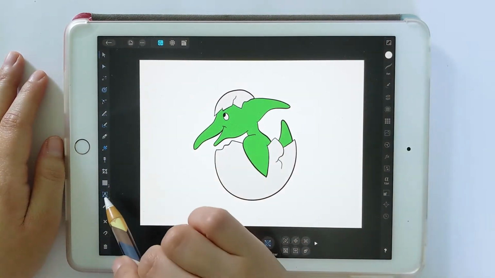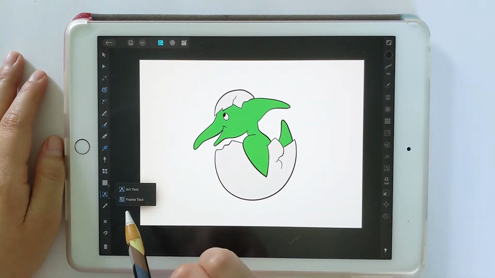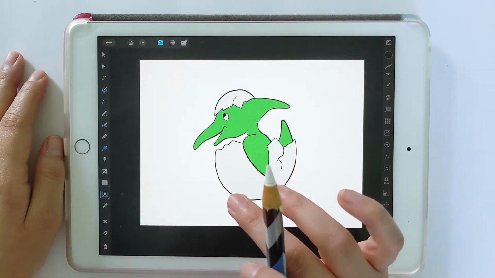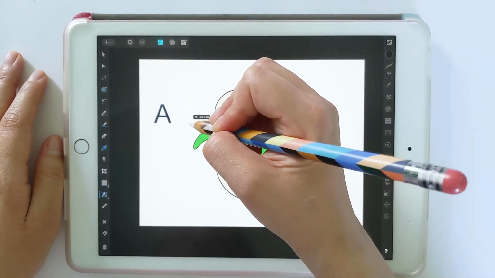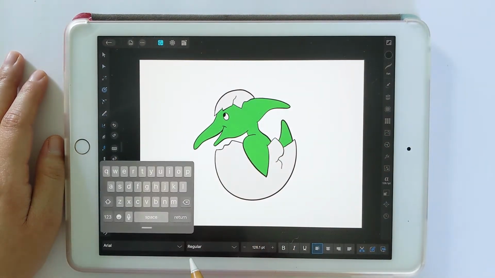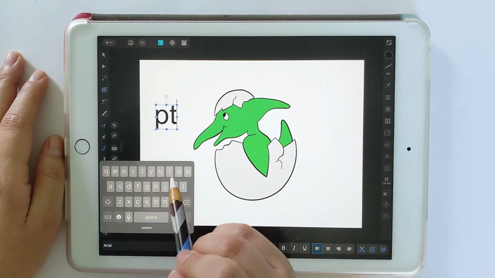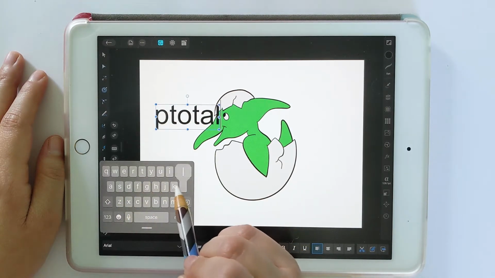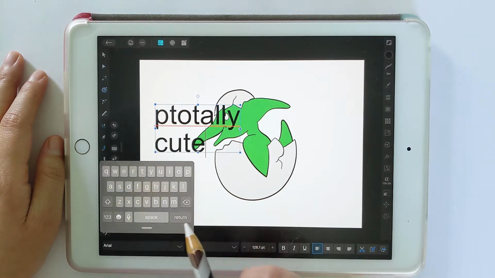So I'm going to go to this tool right here, which is Artistic Text Tool, and I'm going to click Art Text. And then however big I want the text to be, that's how big I'll drag it. I'm going to click this little keyboard here and type something out. How about totally cute? Okay.